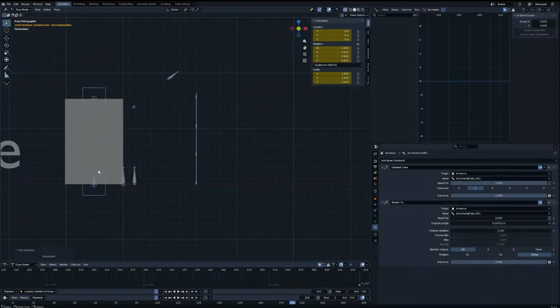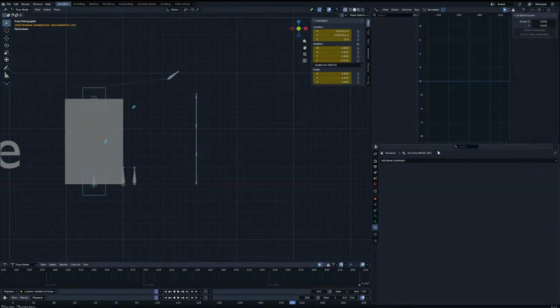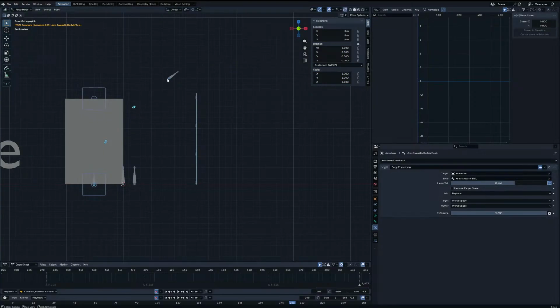In addition to that, I also want to make sure that all of these guys have a limit scale constraint, so we can't accidentally scale them. Actually, is that necessary? I don't know. I don't think that's necessary. I mean, no, it is definitely necessary. I think it's pretty important.